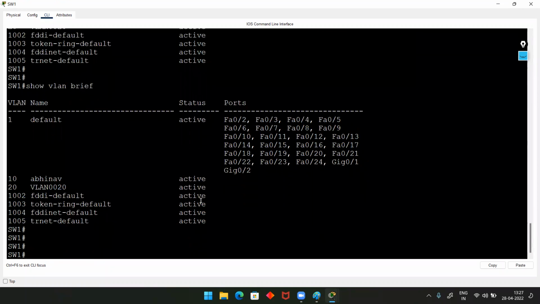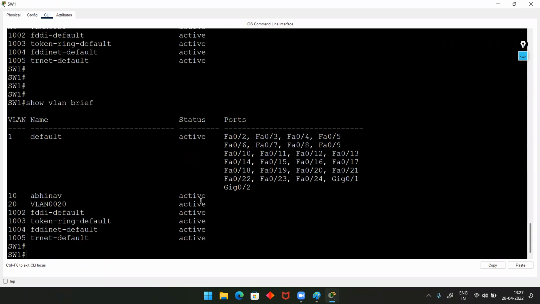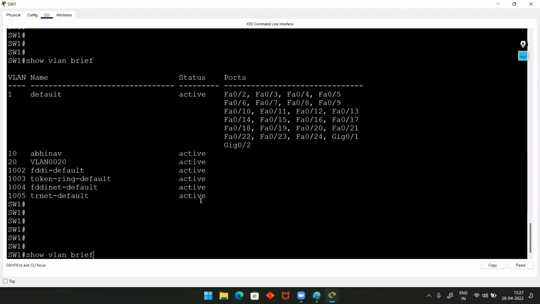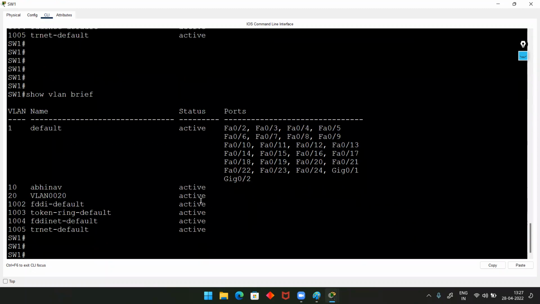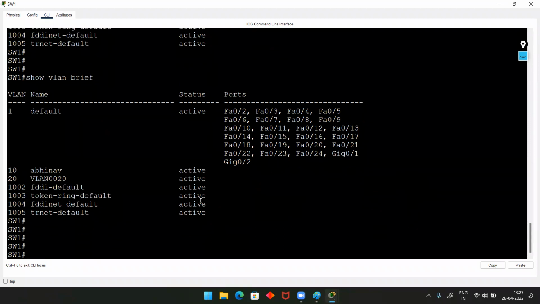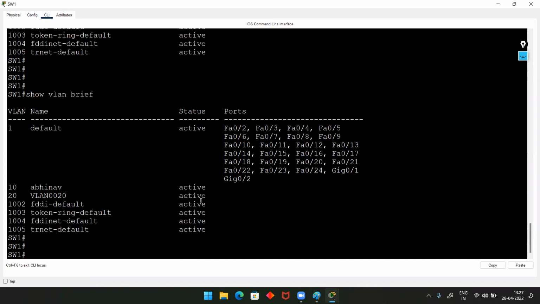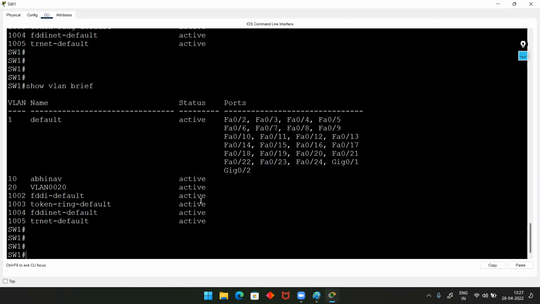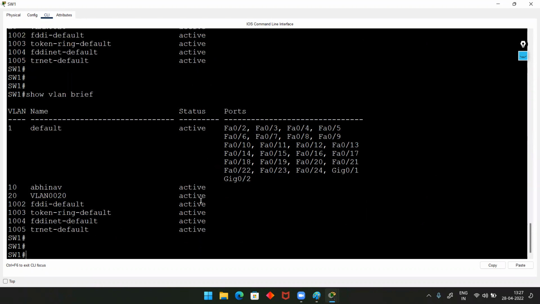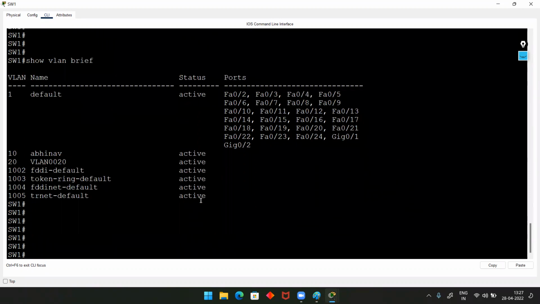Still VLAN 10 is there in the database. Wait now. Still VLAN 10 is there. Now check this. Still VLAN is there, guys. Wait now.